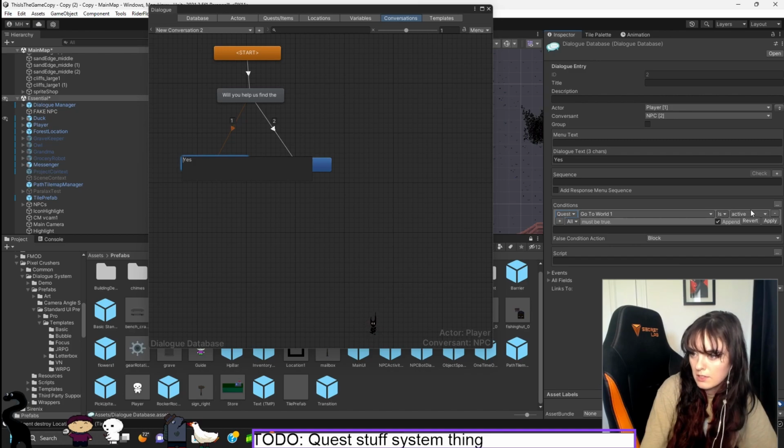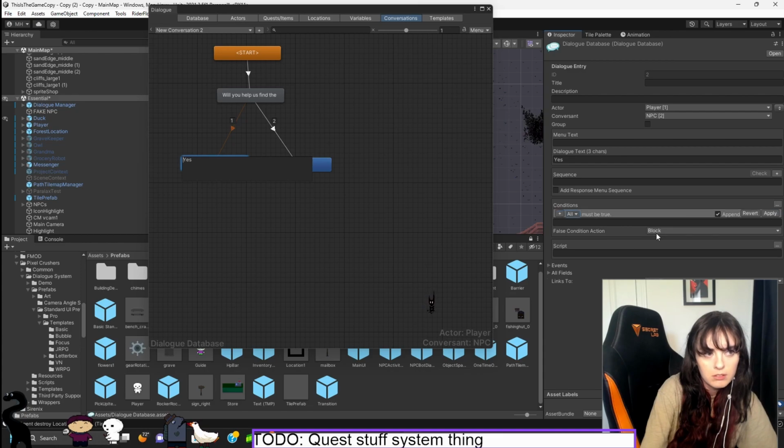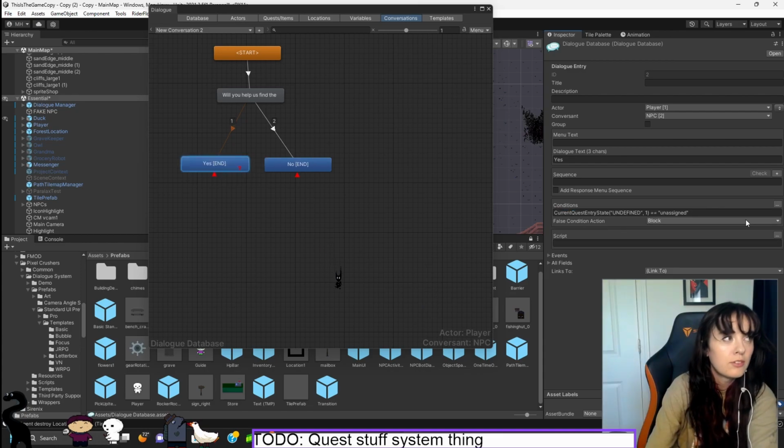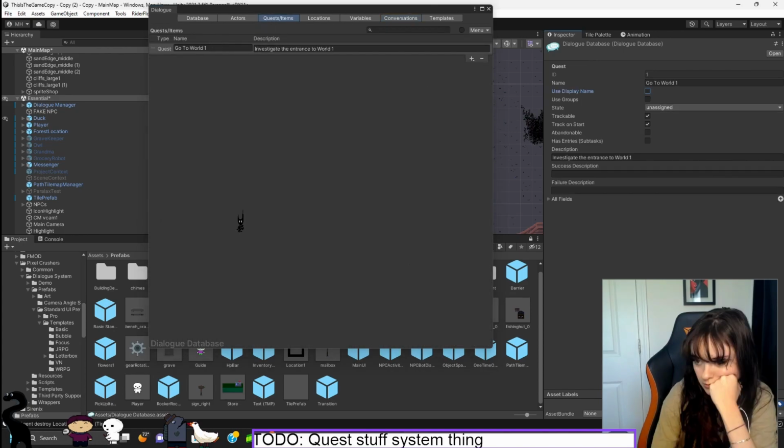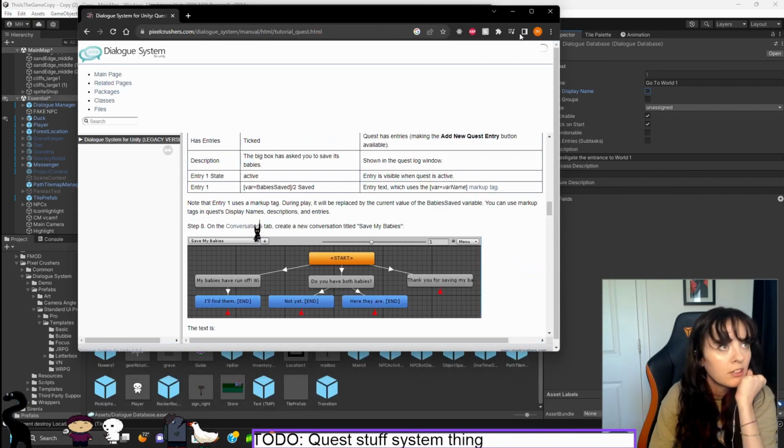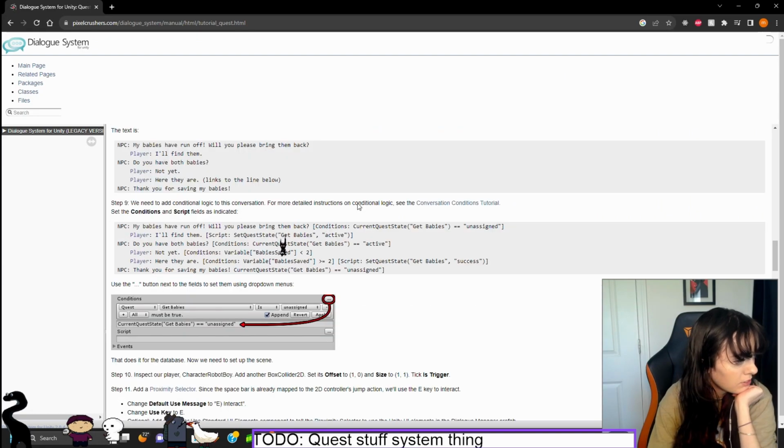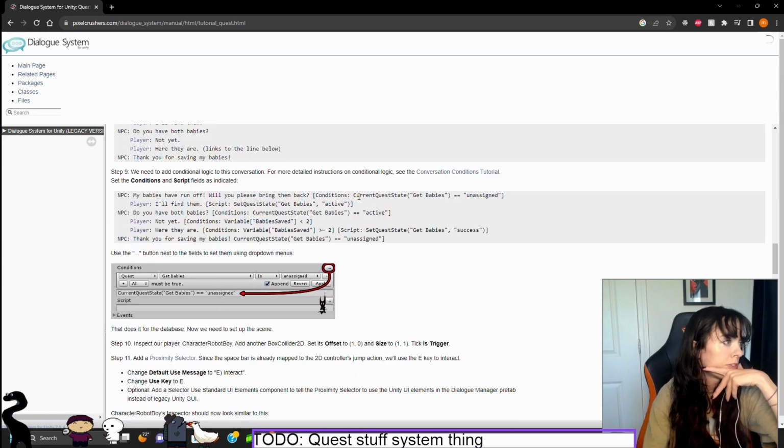To set the quest is active. Maybe that's not a thing. Quest entry state is undefined. Okay, I'm just trying to find out how to actually set the quest to active, like through the dialogue.